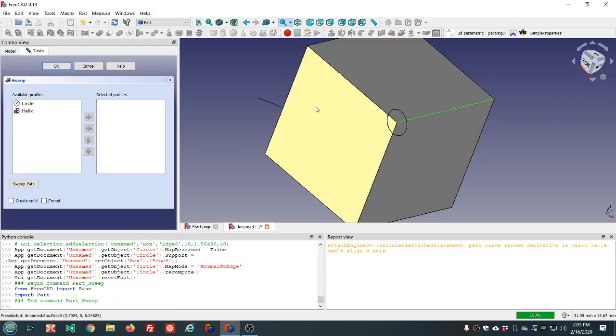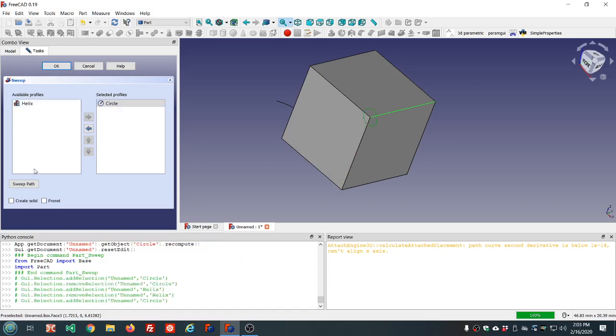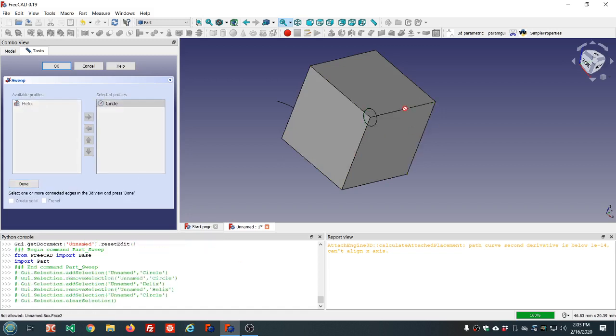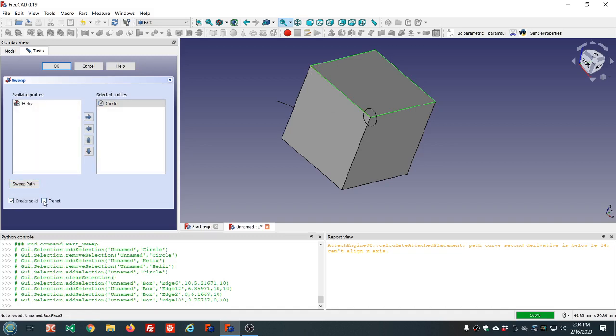Open our sweep box dialog. Circle is our profile and a sweep path. This edge. Hold the control key. Select this edge with the control key down. This is Blender navigation mode on Windows. We're done. And create solid and print it.